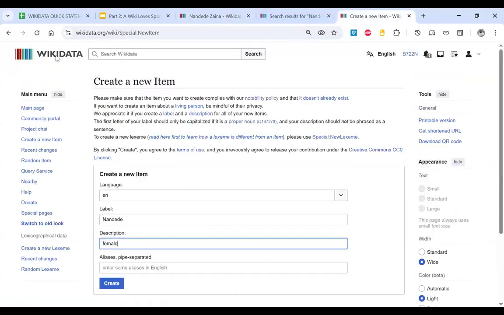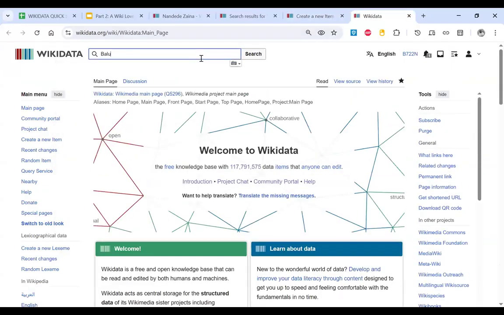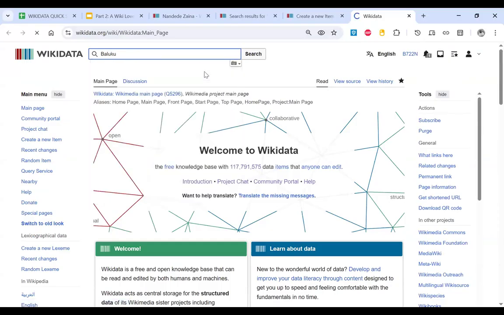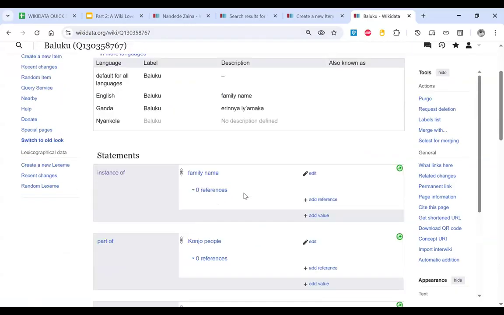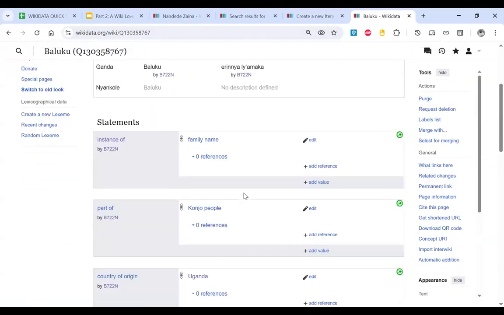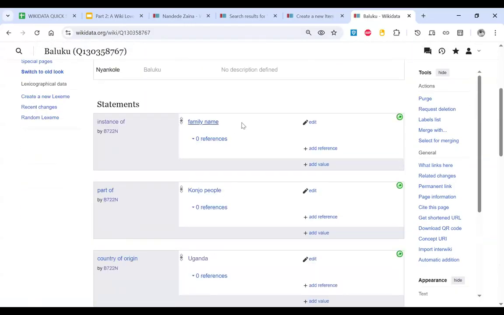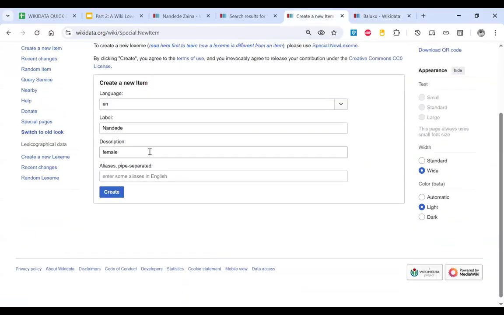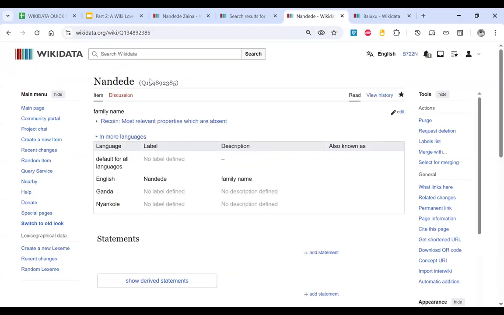Okay, then when you come here, we know that we want to search, say, for a surname. Let me search for Baluku here. It is a family name, even a village somewhere. So we are seeing that it is an instance of family name. So let me first call this one family name. It can be a clan name, it can be a family name.